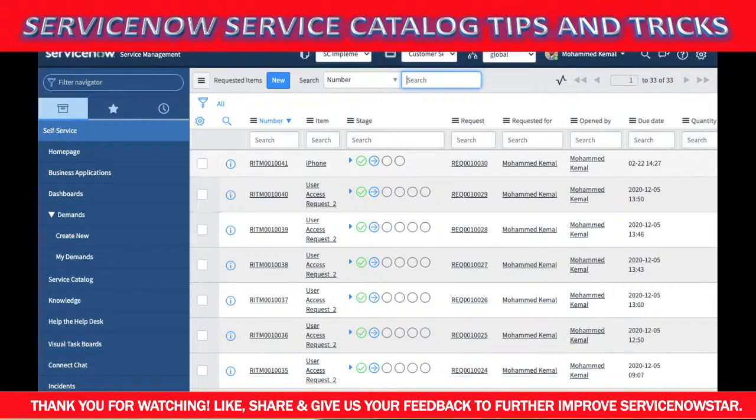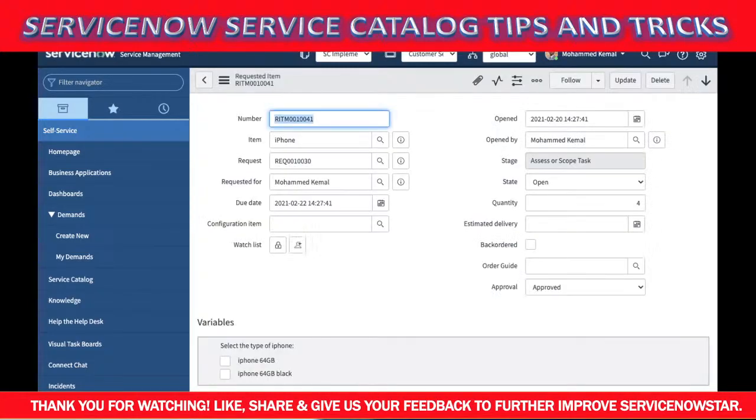Now that's the one we just requested. And if I want to request another one, I can just go ahead and click new. So these are all the requested items that I have. The numbers start with RITM, and then there is a number. RITM is short for requested item. If you see a RITM number, that's a requested item. Whenever a request is submitted, that's the item you will see.